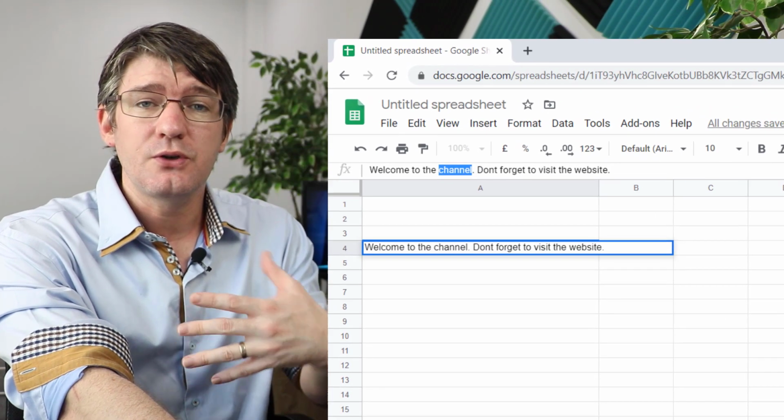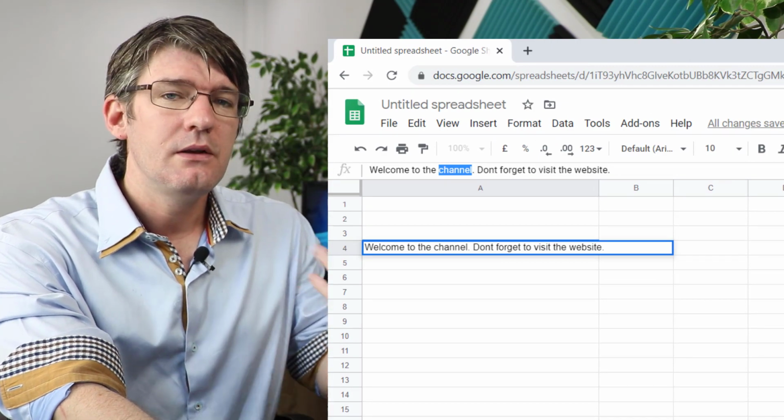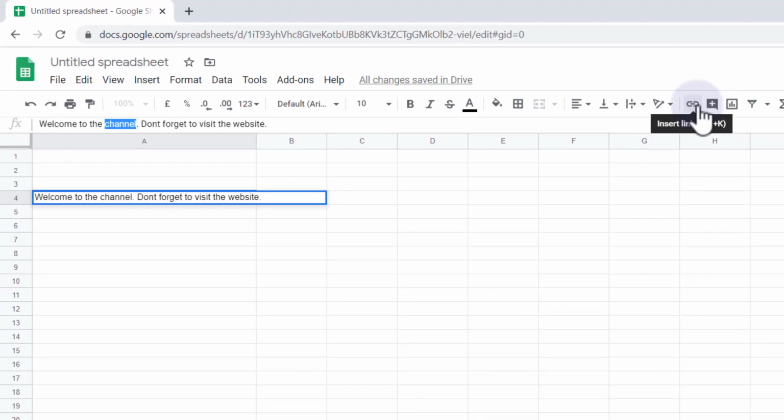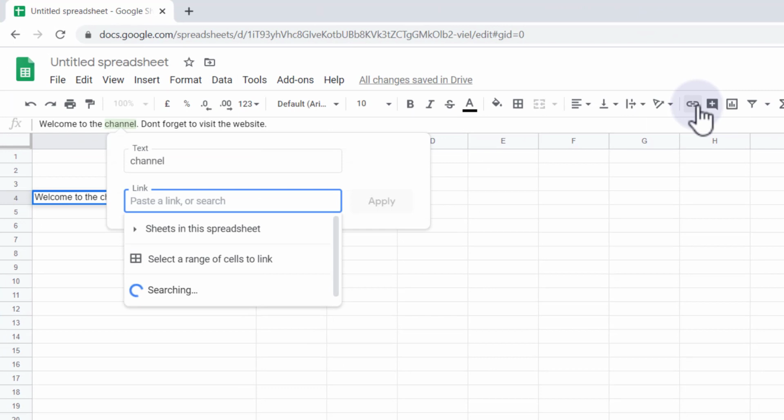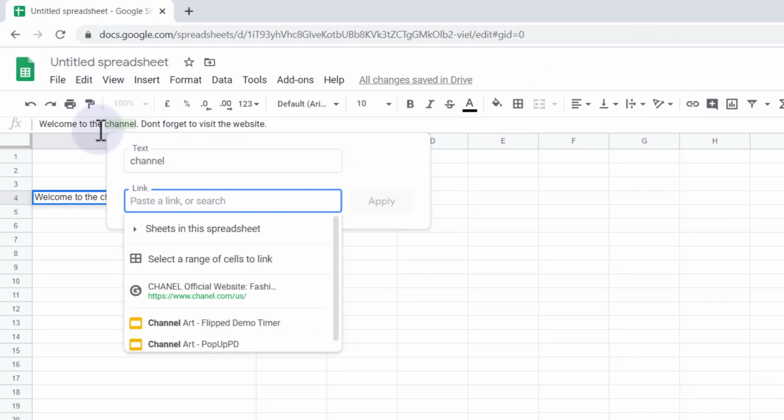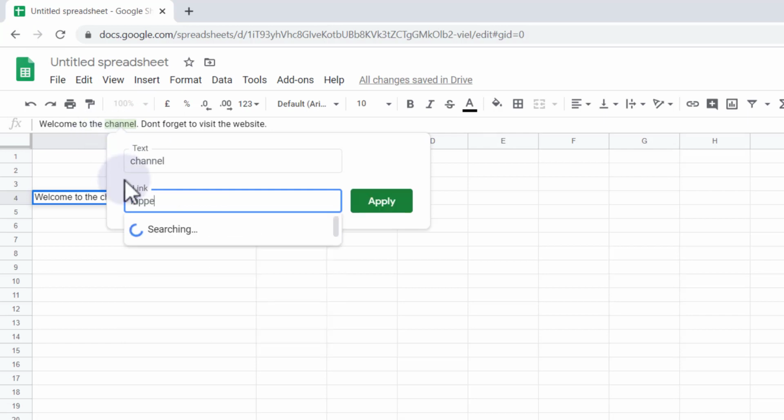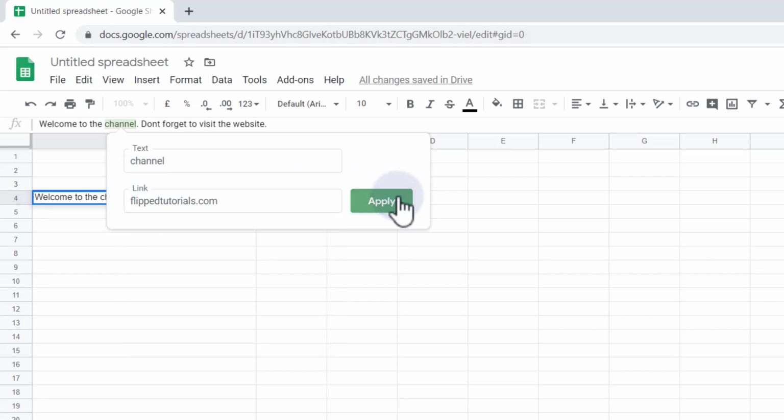Now, previously, we could only link the entire cell. Now, when we first highlight the word, we can link a single word. You can see the word is now highlighted in green. That means that the link will apply to that word only, and I can paste the link. So I'm going to just type in flippedtutorials.com. We're going to apply.